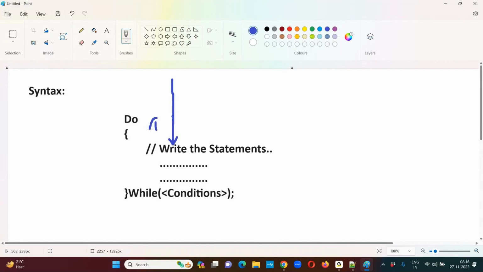This is step one. As step one, directly it will be entering into the block. Because we don't have any entry conditions, directly it will enter into the block. In this block, whatever statements you have written, these statements will be executing once. This is step two. So whatever statements you have written inside the block, these will be executing only once, not multiple times.